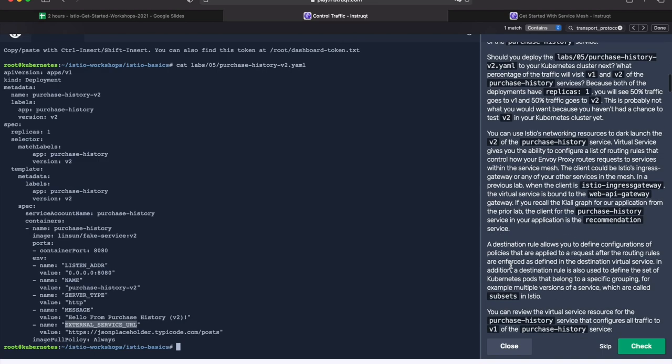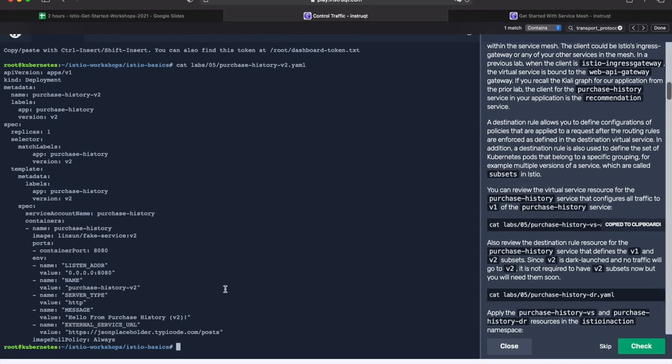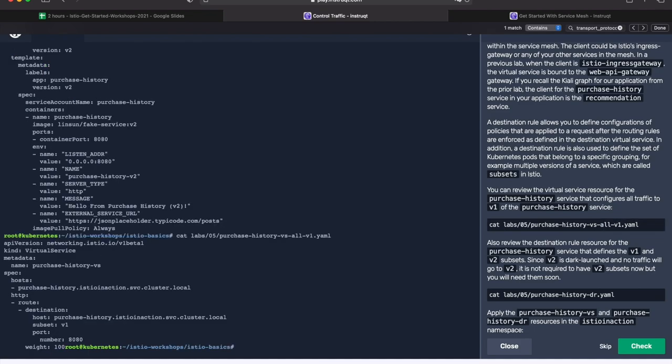So the next thing we're going to do is deploy this purchase history virtual service. So it essentially teaches Istio to route all the traffic to purchase history version 1. My question to you is, should I deploy the purchase history virtual service first, or should I deploy the new version 2 of purchase history first? The answer is we want you to deploy the virtual service first, because that's how you can guarantee 100% traffic goes to version 1. If you deploy the purchase history version 2 first, the moment the deployment is running, Kubernetes is going to round robin the traffic between version 1 and version 2, which is not really what we wanted here.